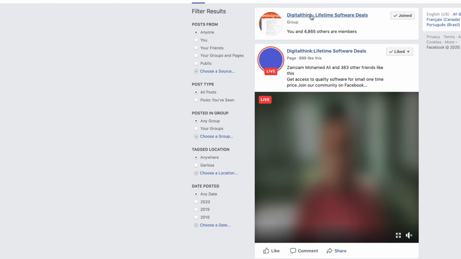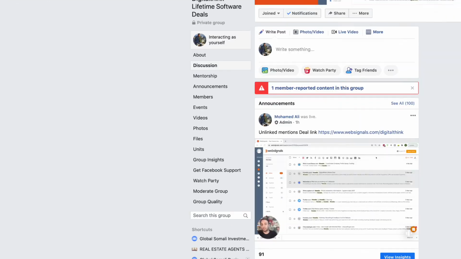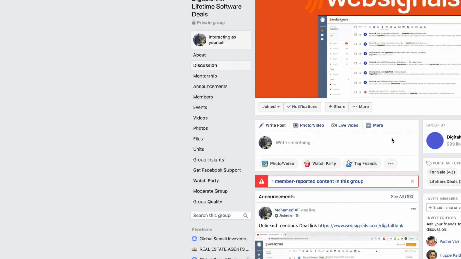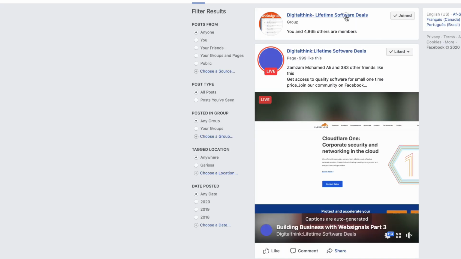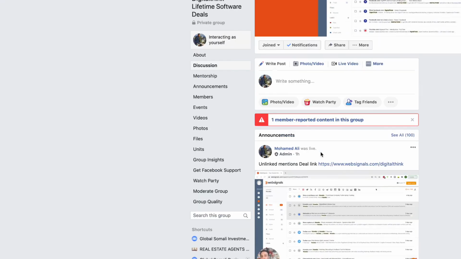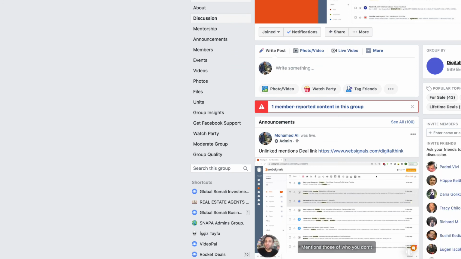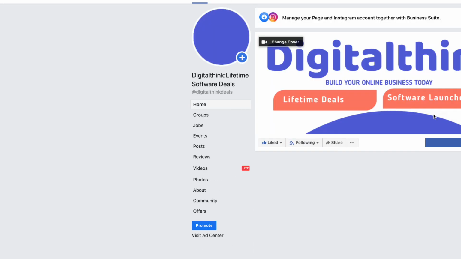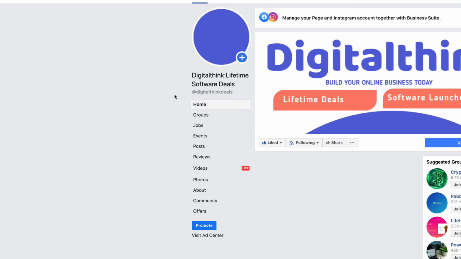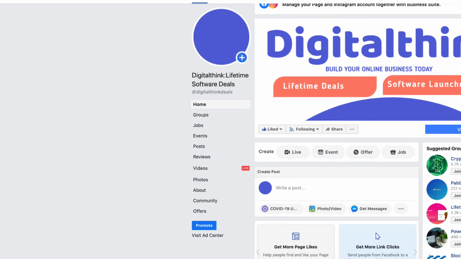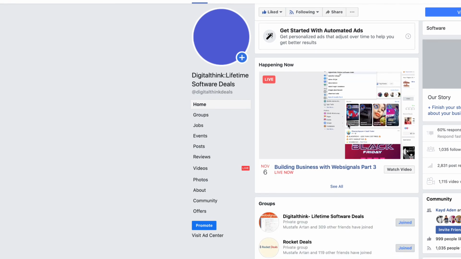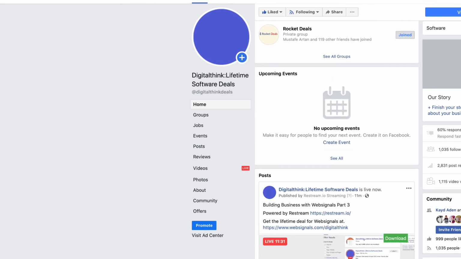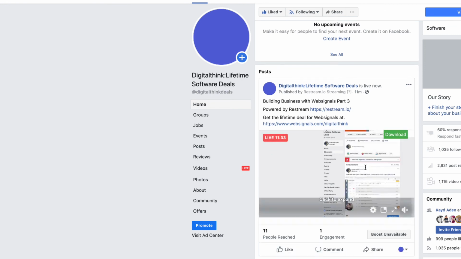Okay, good. So this is the group, right? I have the stuff here, but if you look at the page, there is a page that's connected to the group. So let me see from here if I can see it. Yeah, this is the page. It's called Digital Think. You should be able to see the lifetime deals here. And on this page, all the videos that I do come in here as well. So right now, you can see I'm live.